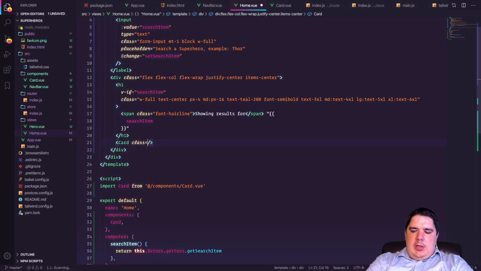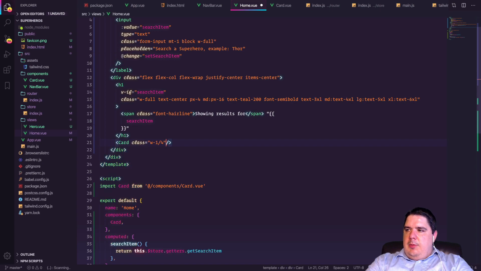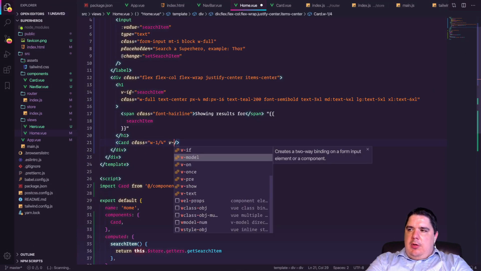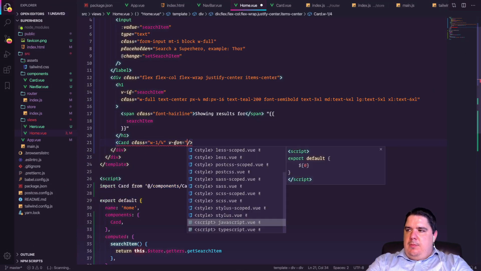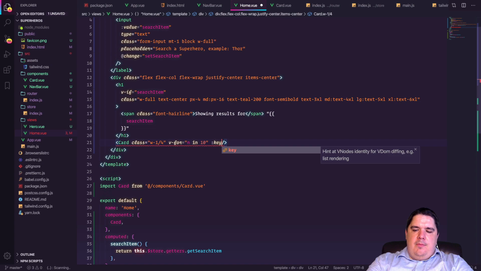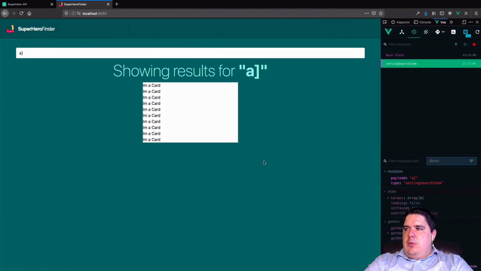If we give my card a class of 1/4, let's see if that actually works. Yes, it does. And I can use a v-for with n in 10, with my key of n. Remember that whenever we repeat something, we need to have a different key. So I have those different cards in there, or we're getting them saved as columns.